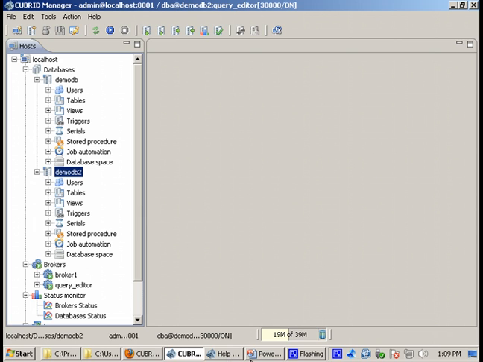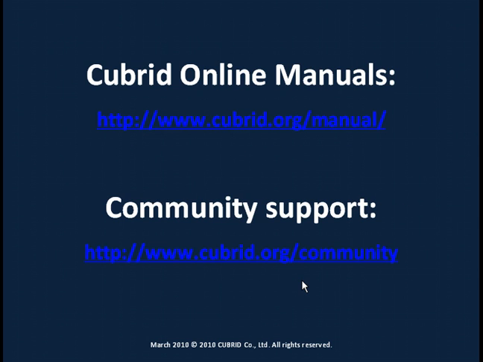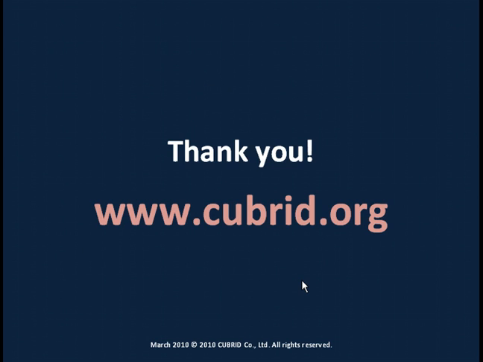So that's about the plan for today. Remember, you can always find more information on the CUBRID home site. You can find manuals and even ask for community support.